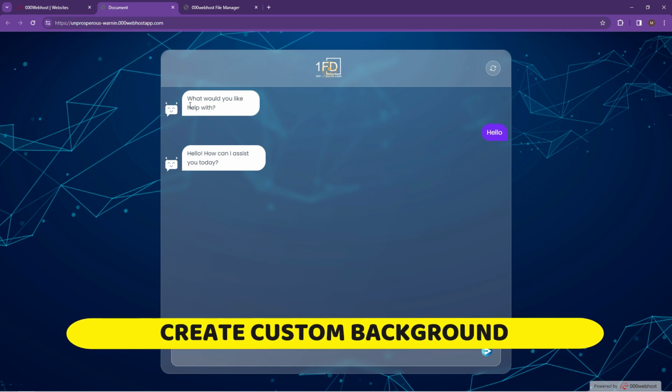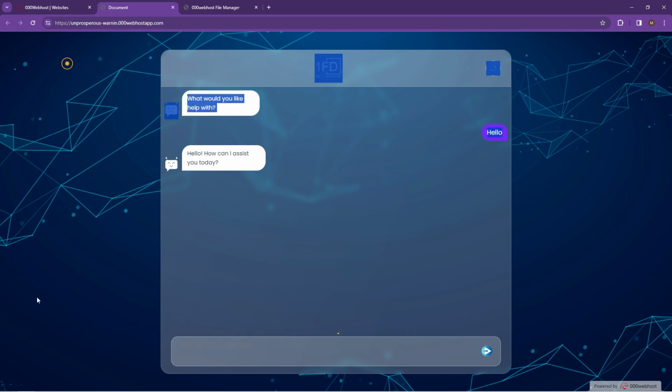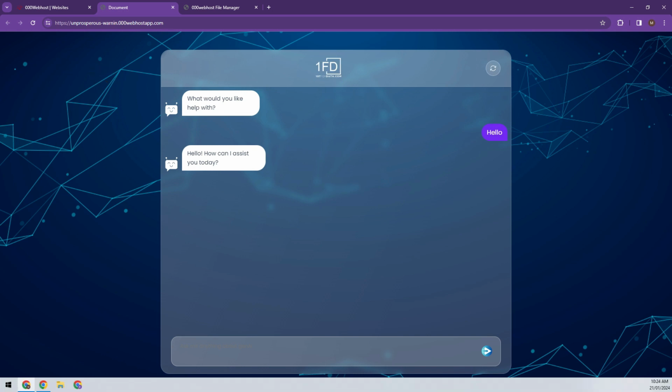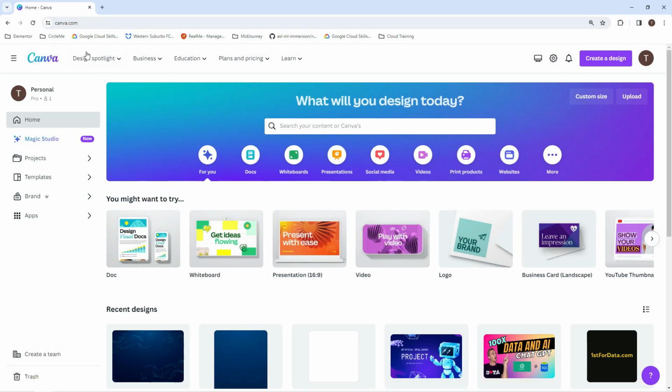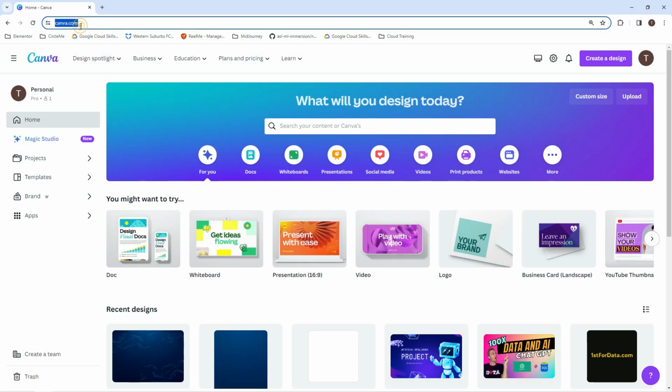Okay, so what we can do now is create a customized version of this. So you want to change the background, or you want to change the text box, or you want to change the little robot. What I'm going to show you today is really simple. So go into Canva and sign up for Canva if you haven't already. All right, it's a free software.